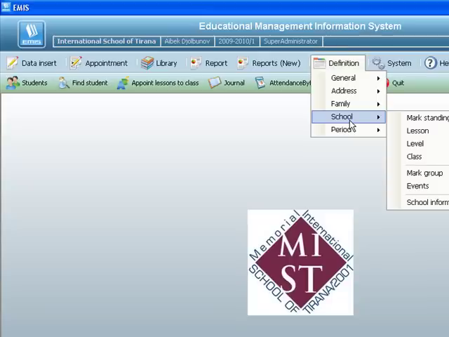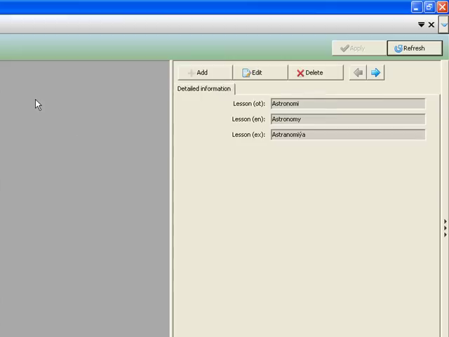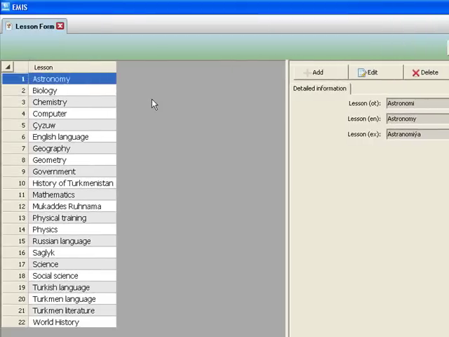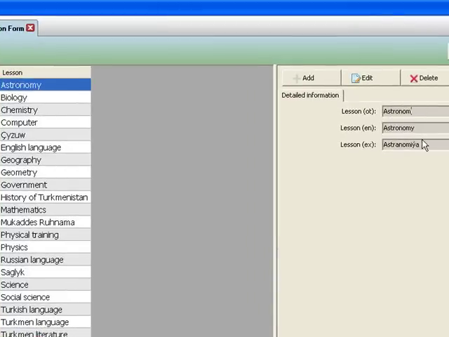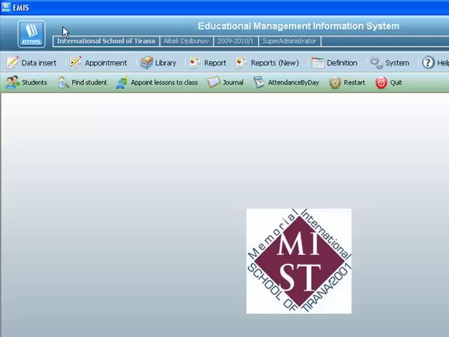Now we go to school configuration, and we can start from lessons. Here you enter all the lessons that are included in your school or in your education system. You can use the program in either one language or multi-language, that is three languages. Right now we use three languages: English and two others. So as you can see, you can add all the lessons in your school from here.